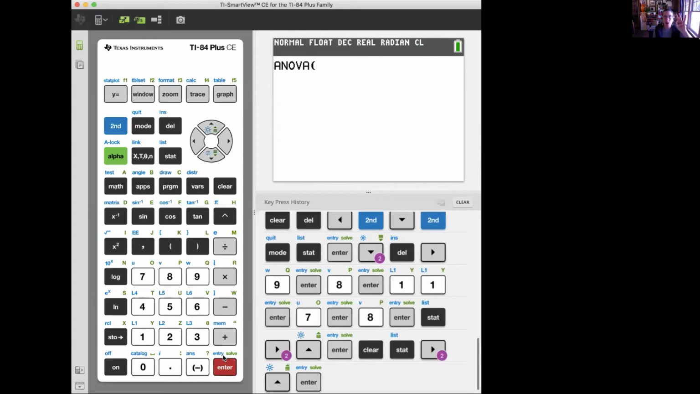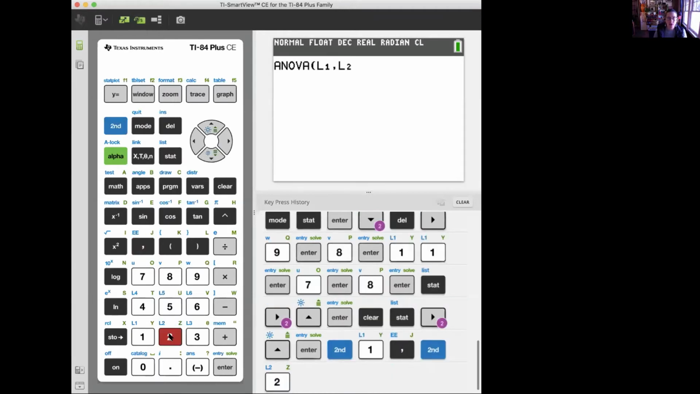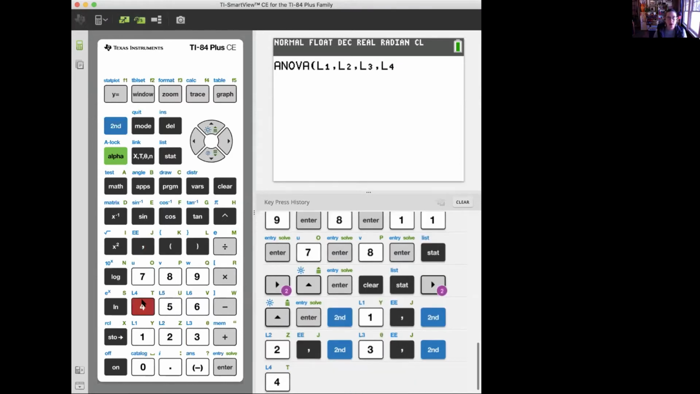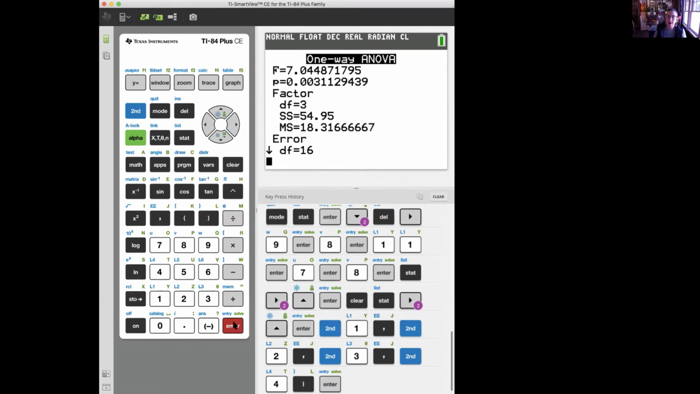So our lists are in L1, L2, L3, L4. Second one gives you the L1, and then I have to put the comma, and the comma is right here above the 7. L1, comma, second 2 gives us L2, comma, second 3, comma, second 4. I just had 4 pieces of data. Now close the parentheses. Anyone need help getting this bit? Now press enter. And there is your result.